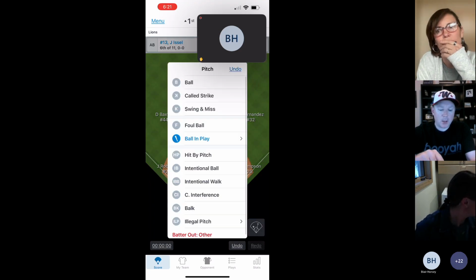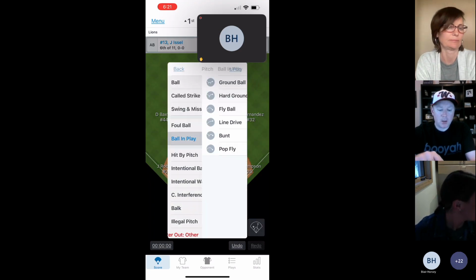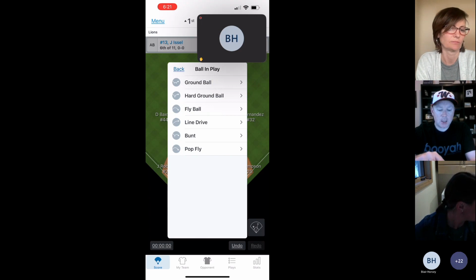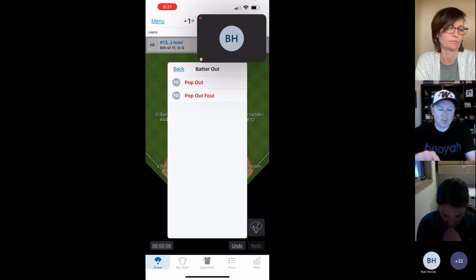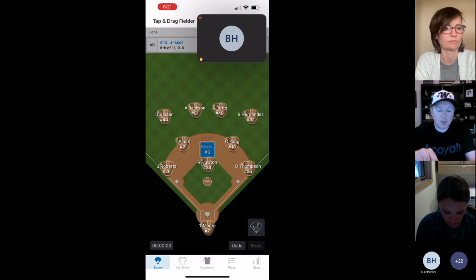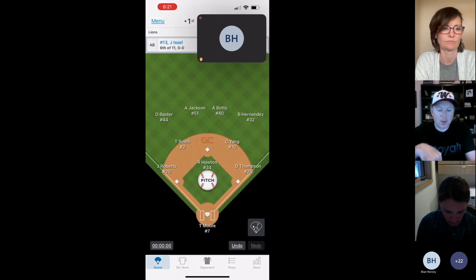And then we'll get one more batter up here. We're going to put a ball in play, and let's say he pops it out, and it's going to say batter out, and it's going to give you a pop out or a pop out foul. Just a nuance. Let's say he popped out foul. Our catcher came over and caught it. Boom. And now we got 3 outs.